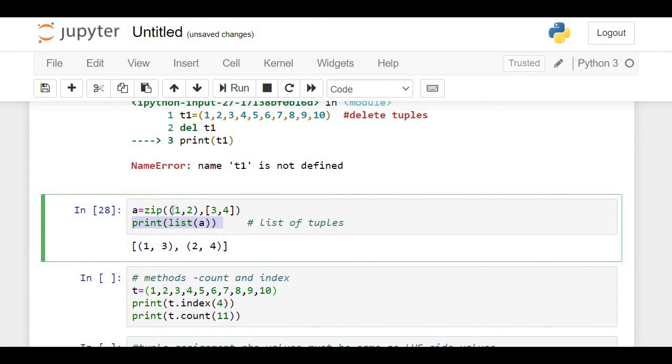So 1, 2 is in the first tuple, and then we have this 3, 4. What happens here? The first element of this tuple is combined with the first element of this list. So you have this 1, 3. Next, the second element of the tuple is combined with the second element of this list, 2, 4. And finally, both these are zipped and stored in the variable A. And now we have displayed this as a list.